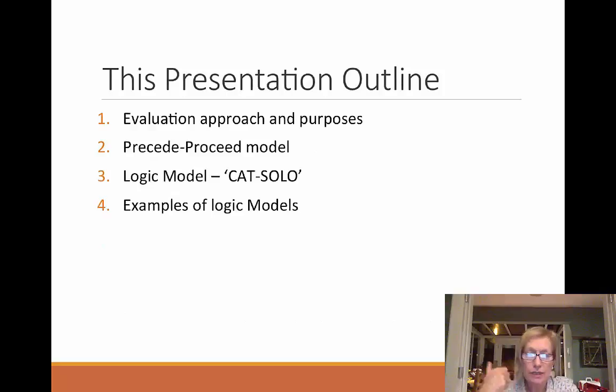And so in this presentation, I wanted to discuss just a little bit more about evaluation approach and purposes. And I wanted to introduce you to the precede-proceed model, which is a model used in a lot of health program evaluations, particularly in the States. And also to talk a little bit more about the logic model and to introduce you to CAT-SOLA, which is a mnemonic that is used quite frequently to develop program logic models. And I wanted to share some examples of logic models.